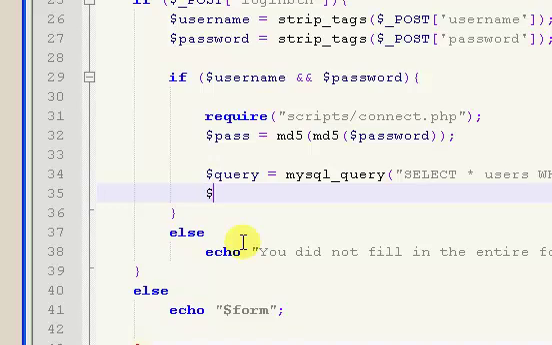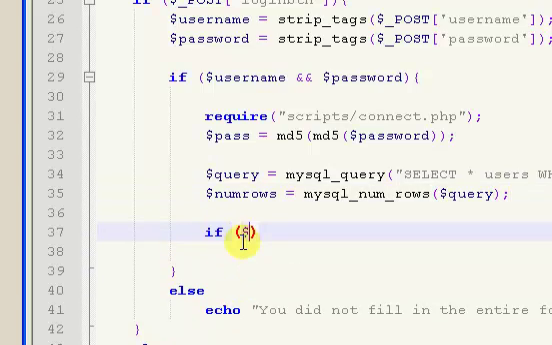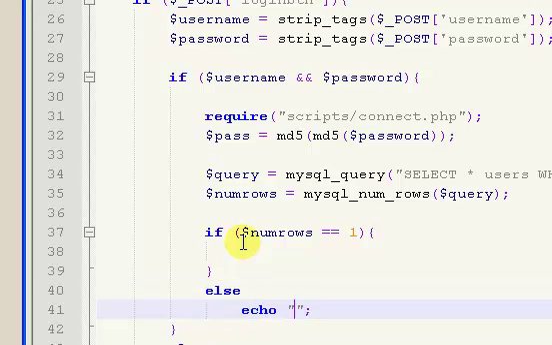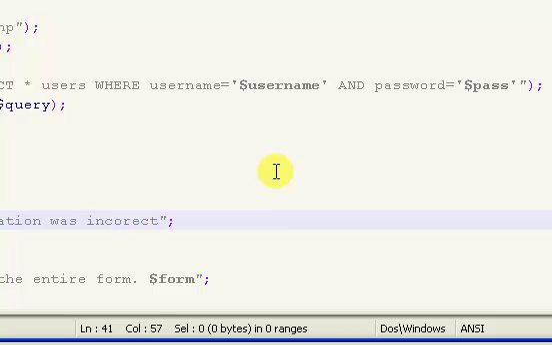And then we would come down a line and say $numRows equals mysql_num_rows, and then our query inside of the parentheses. And we're going to say if $numRows equals 1. So we're saying if the username and password match, that's pretty much what it's saying. But if they don't match, we're going to say your login information was incorrect. Two R's there? I don't know. Yeah, I think there's two. Oh well. Your login information was incorrect, so then we're just going to have our form variable.